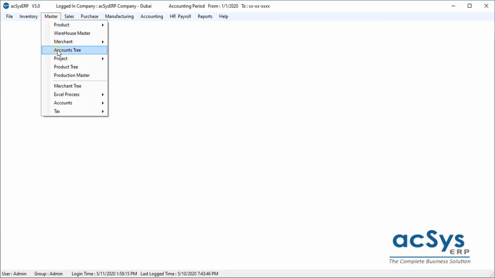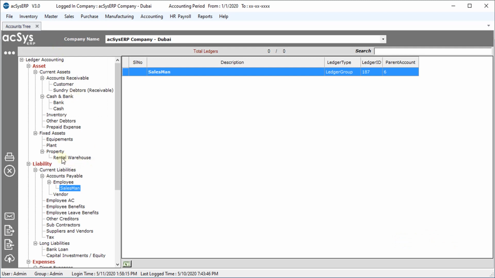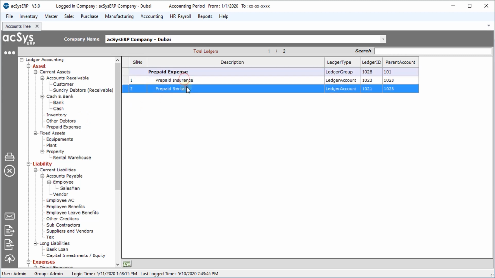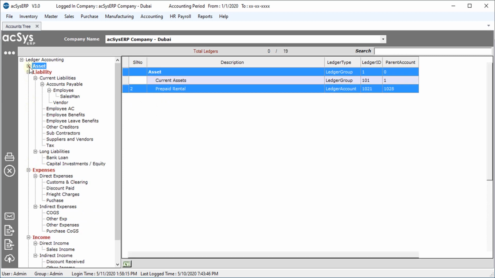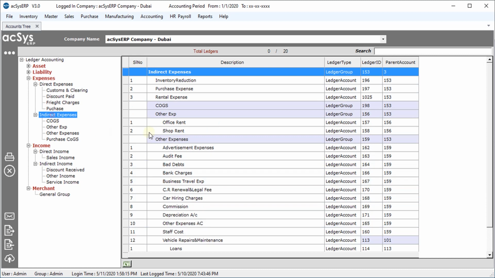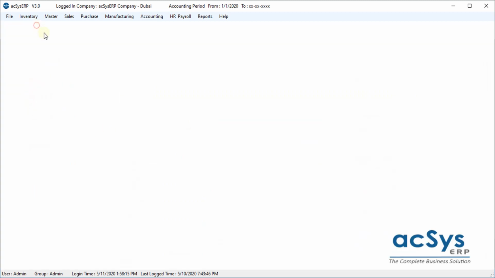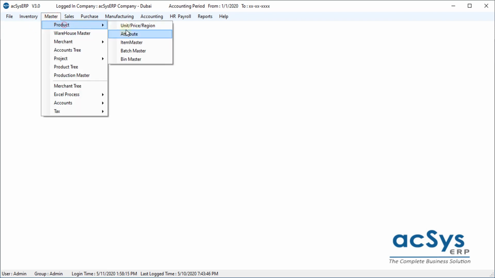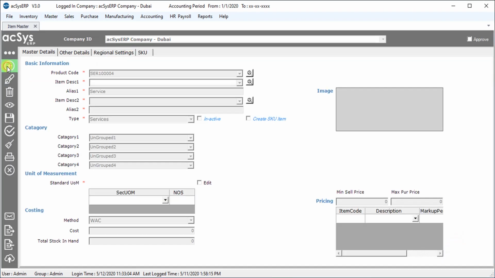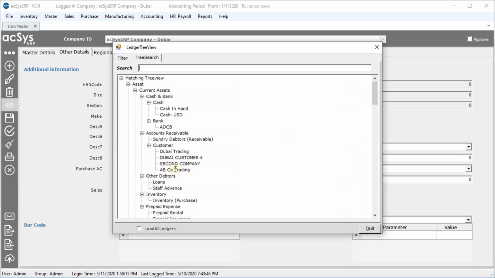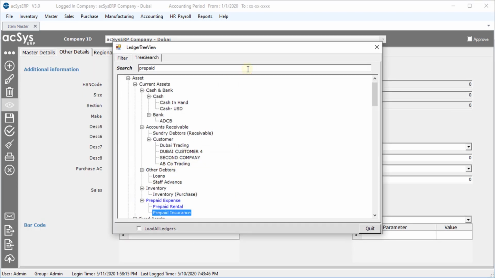I have already created two ledgers: Prepaid rental under the asset category, and rental expense under the expense category. I will also create a service item as warehouse rent, and set the default expense ledger as prepaid rental.